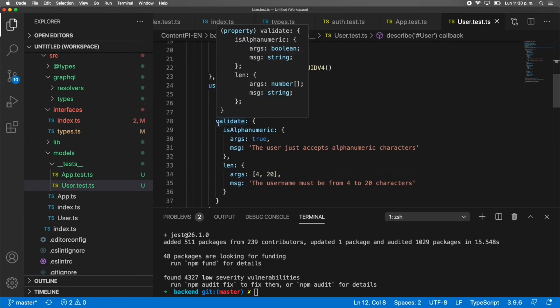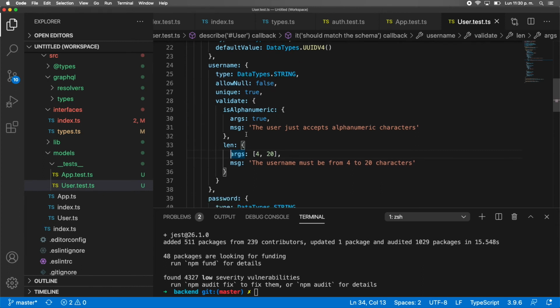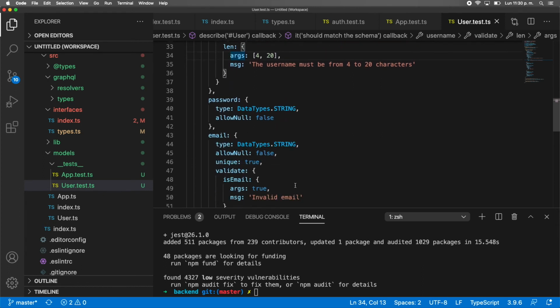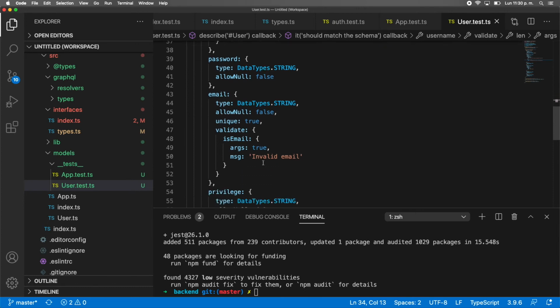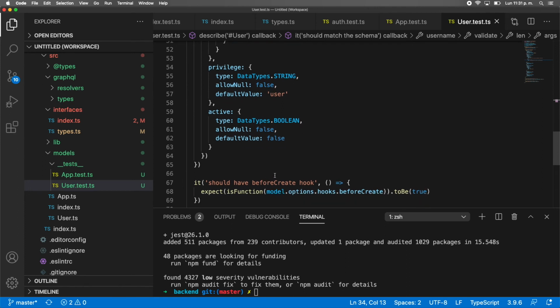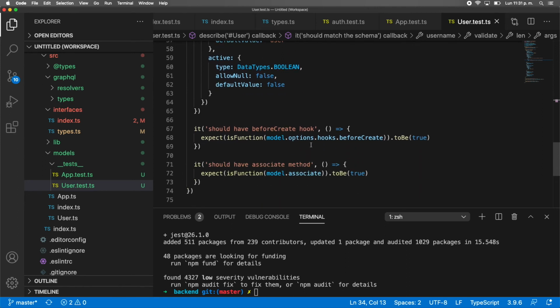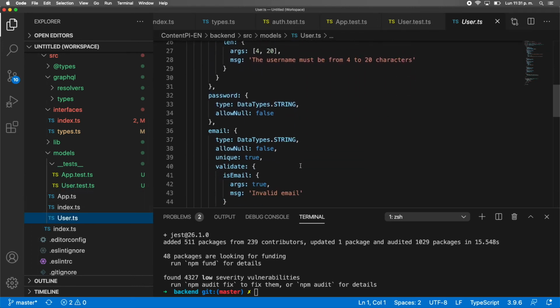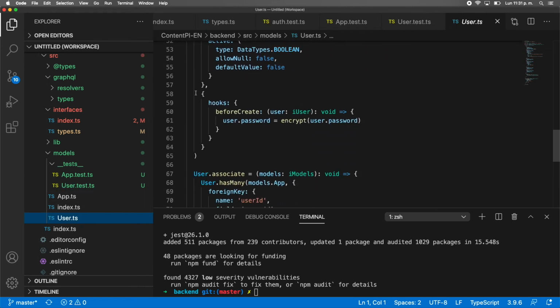We need to match even the validations that we have, if it's alphanumeric, if it's the length, the password, email, if it's a valid email, privilege, active. And then we are validating that we have the before create hook. In this way, we validate if it's a function, model, options, hooks before create, which we already have. If you go here, we have the hooks part, and then we have the method before create.